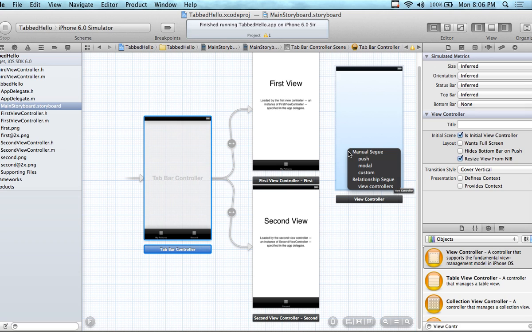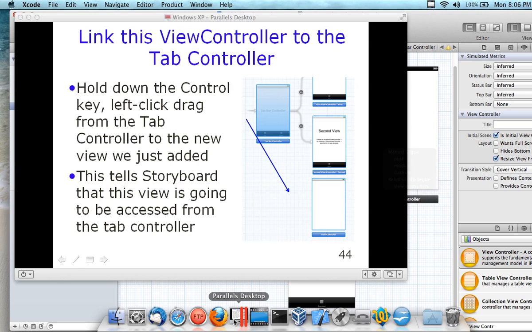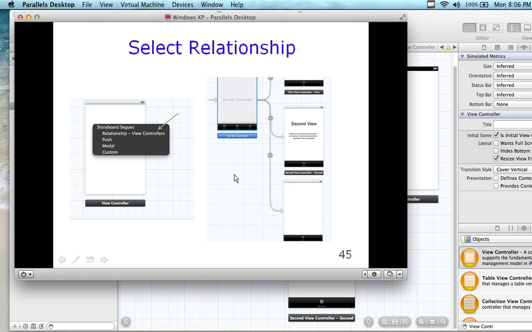Actually, the trick to it is to make sure that you have the whole thing highlighted. And then we got choices: the modal, push, or custom in terms of the relation. So I'm going to go back here to see. I think it's going to be modal, but let's just take a look here to see if it's going to tell us which one. And it will. It says relationship. So we want to select the relationship. So we set the relationship to the view controller.